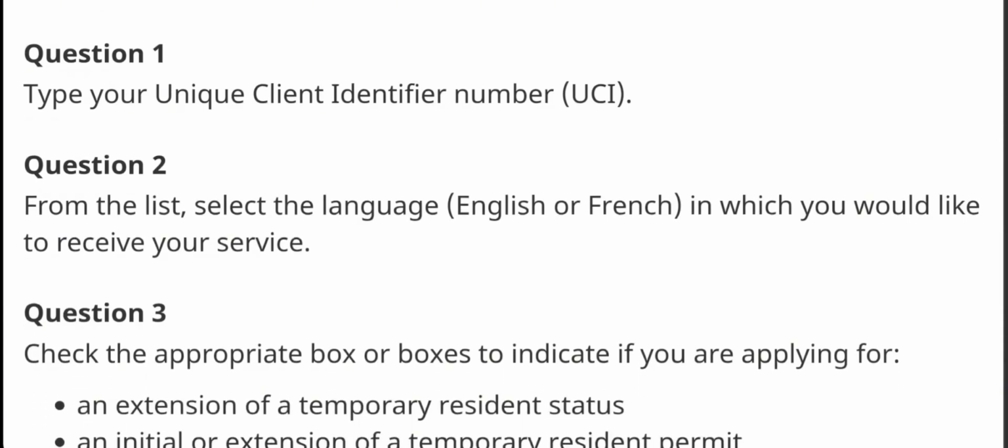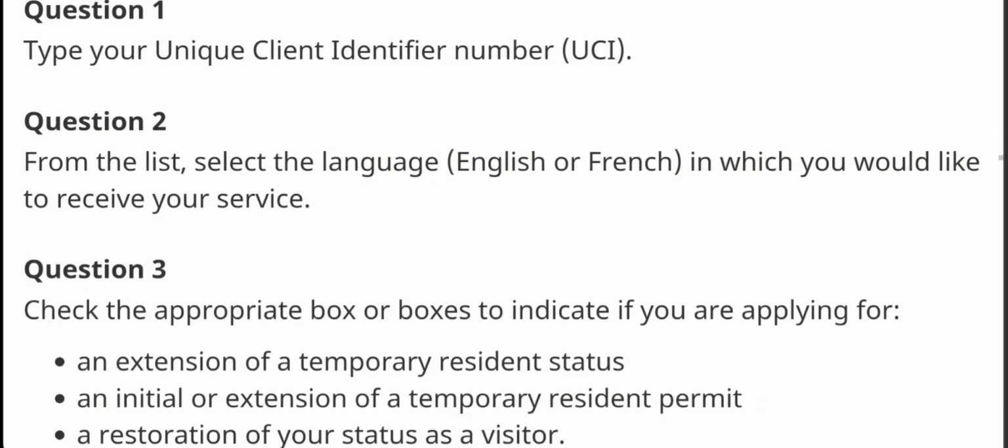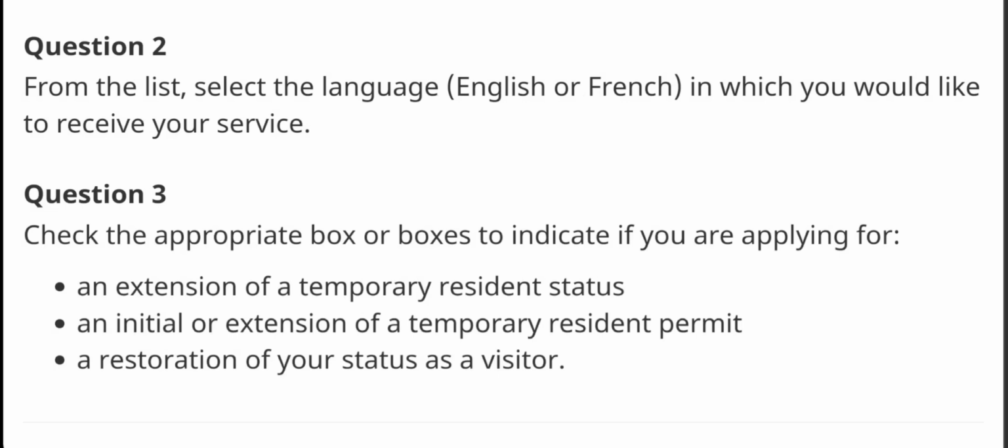So these steps that we are going to read now, you need to follow because they will help you to fill in your form accurately. Question 1, we ask you about your UCI number. If you don't have one, just leave that place blank. Question 2, we ask your language preference. You either choose English or French.